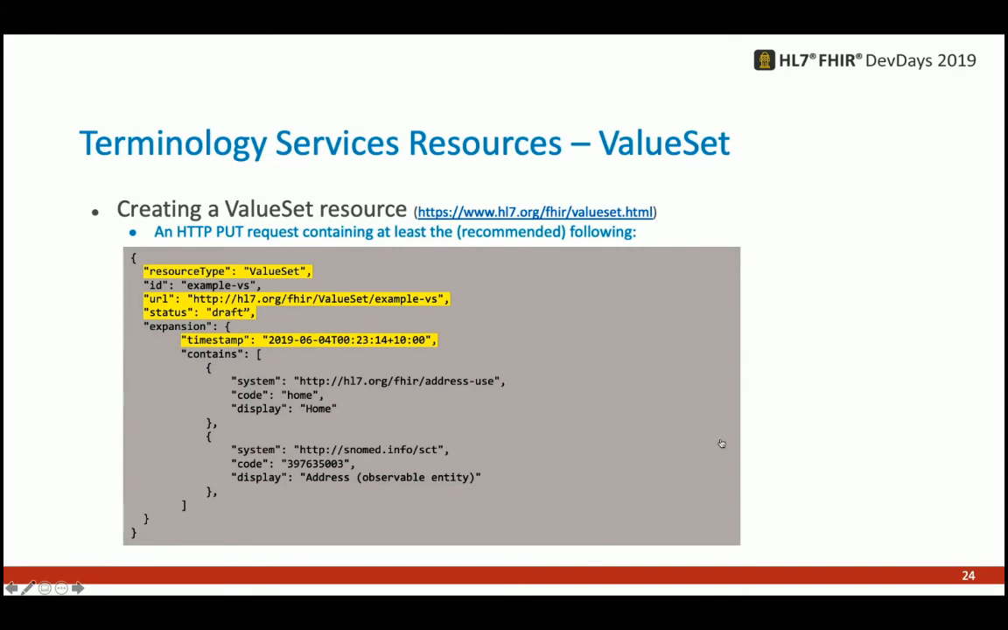So we can also create a value set. This is very simplistically an HTTP PUT with a JSON. Here you can see we have a resource type of ValueSet, the URL for it, a timestamp, but also what's in it. And this one here is just an example of a FHIR code and a SNOMED code. You can have multiple codes in manually created value sets.